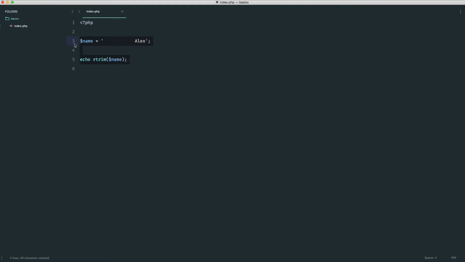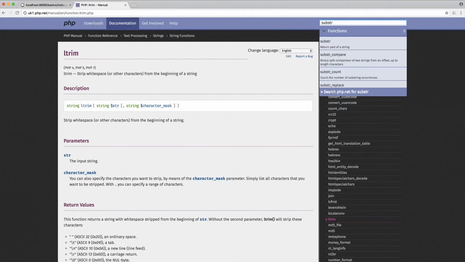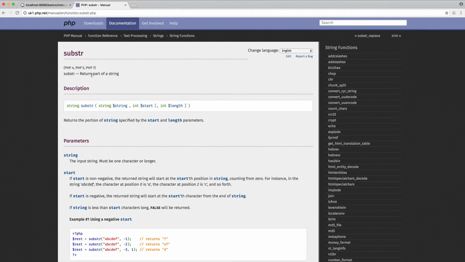Okay, so let's look at a slightly more advanced thing. What happens if we want to basically extract part of a string? Well, let's go over and search for substring. This again will come up in Google results. If you Google anything similar to this, return part of a string, get part of a string, it will all come up.